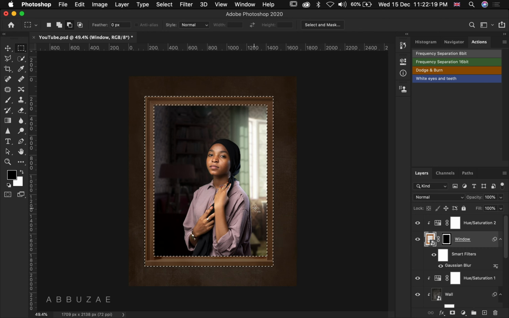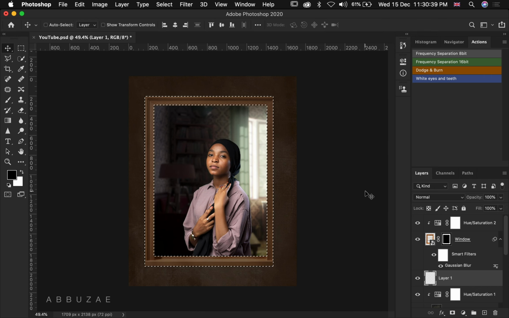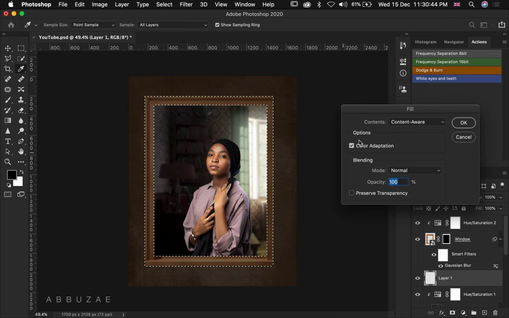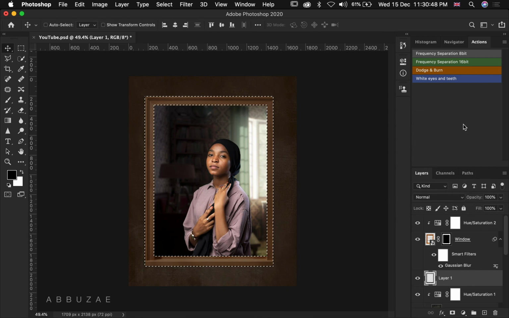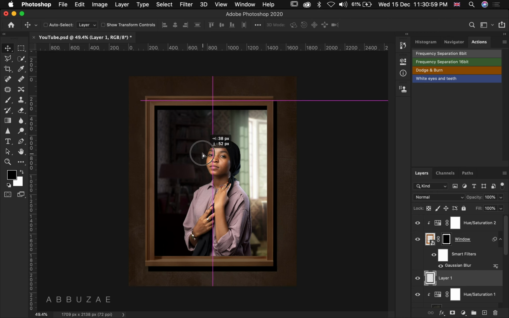So after that, what we are going to do is we are going to create an empty layer right below our window layer here. So the next thing we are going to do is we are going to press Shift and Delete, and then we go over to black, and then we press OK, and then we press Command or Control D to deselect, and then we move our shadow layer which we created, as you can see.